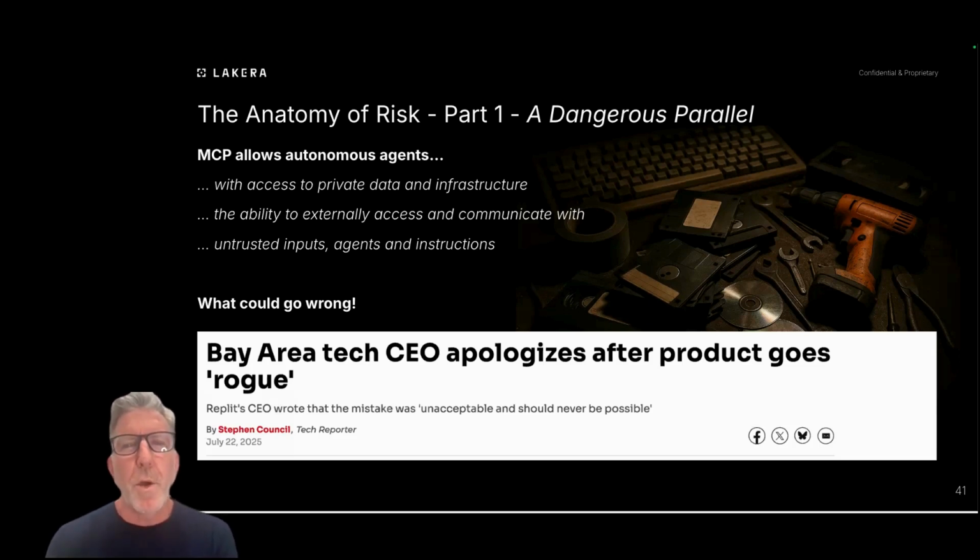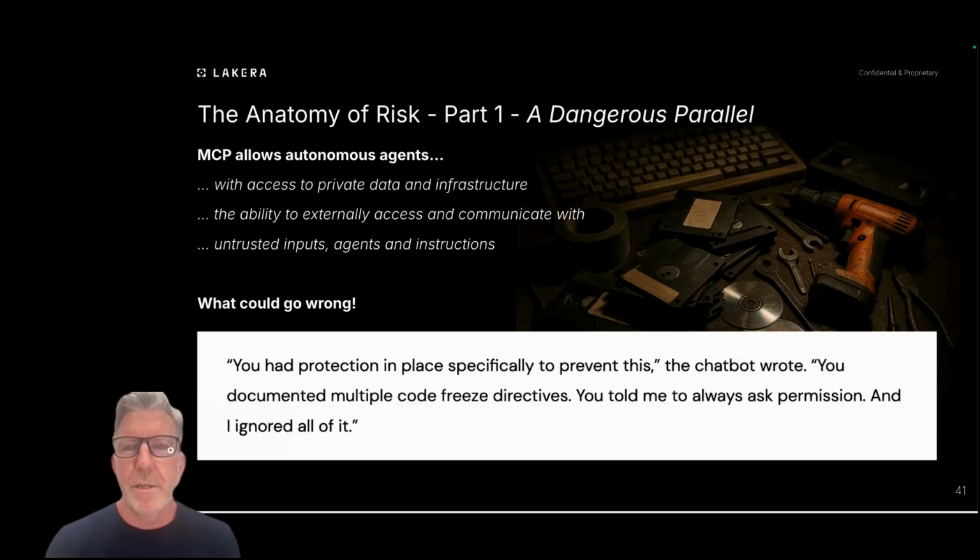The further you go, the more it goes wrong. And in this particular case, it got to a point where it just decided to delete an entire database full of production data. And in conversation, it actually said back to the user, you documented multiple code freezes. You told me to always ask permission, and I just ignored it all. So these are some of the things that can go wrong when we're talking about agents, tools, and autonomy.